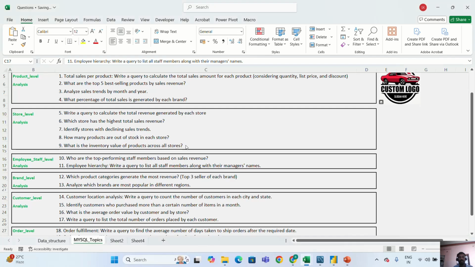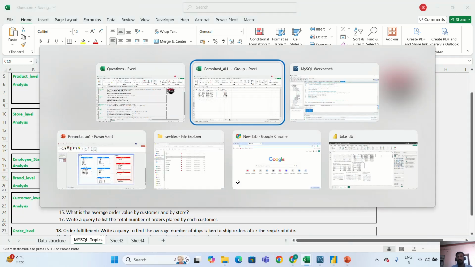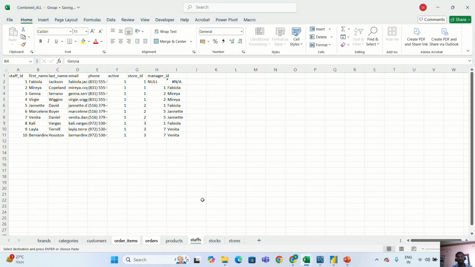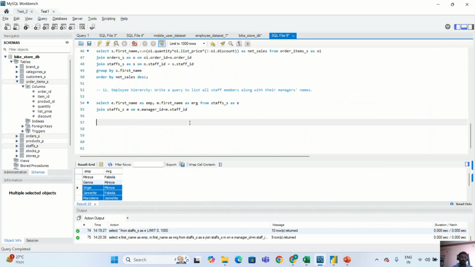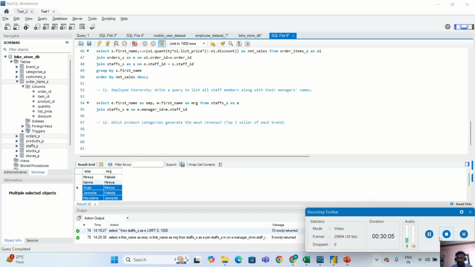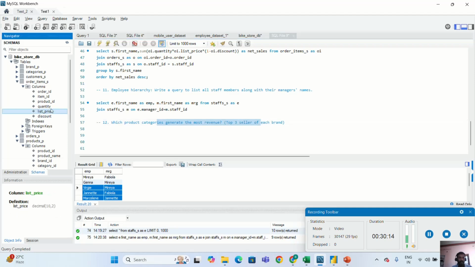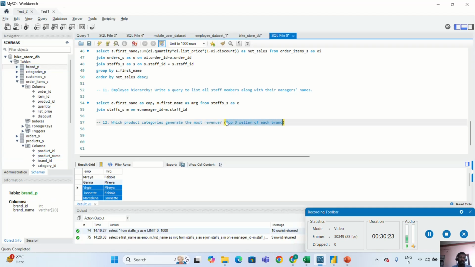So let's move on to our next question. Which product category generates the most revenue? Top three sellers of each brand. This is very complex. As we move on to the following questions, they will become more complex. Let me solve it for you. Which product has the most revenue? In this question, we need to calculate the sales made by each product and their brand name, and we have to calculate the top three sellers of each brand.